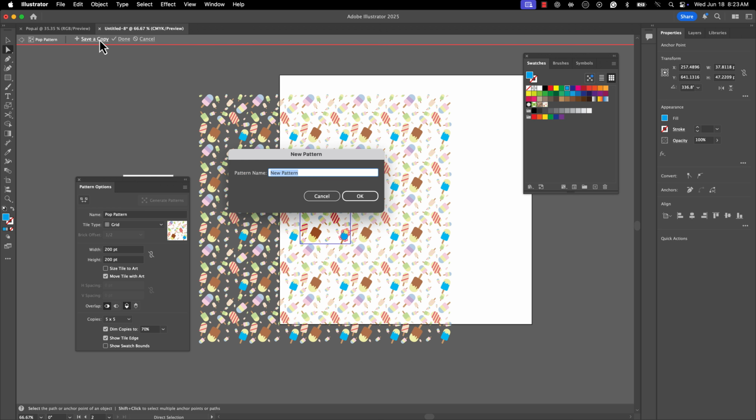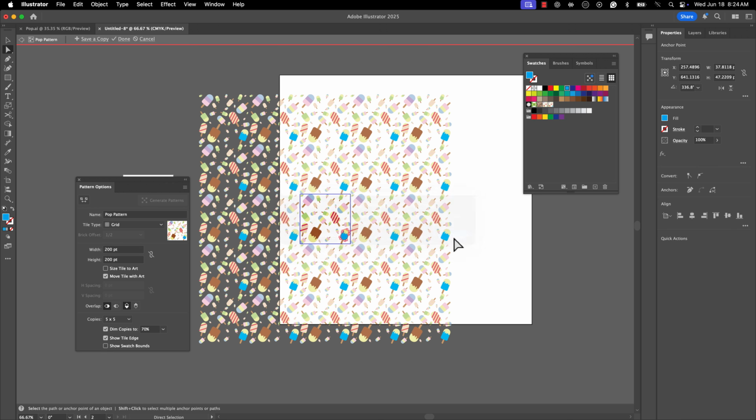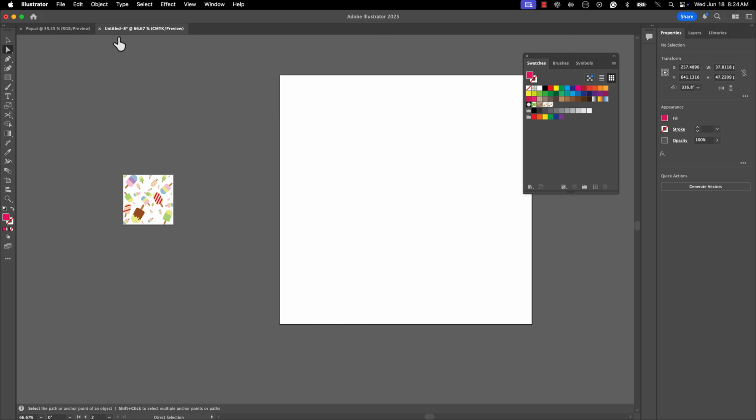And when you hit save as a copy, you're going to find the new pattern name. So we'll call this pop pattern done. Hit OK, and then it will show up in your swatches panel. Now we're good to go. So when we hit OK, we're going to go over to the done word and click on that.